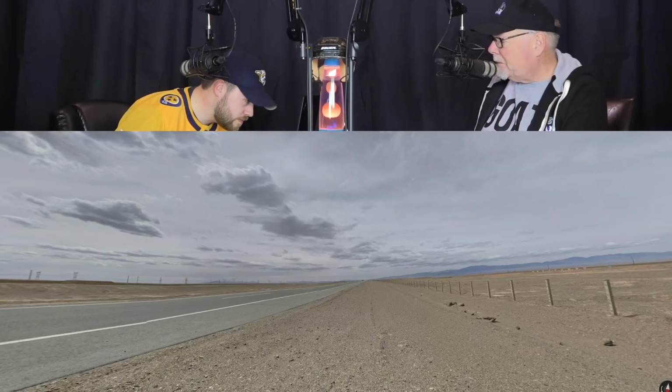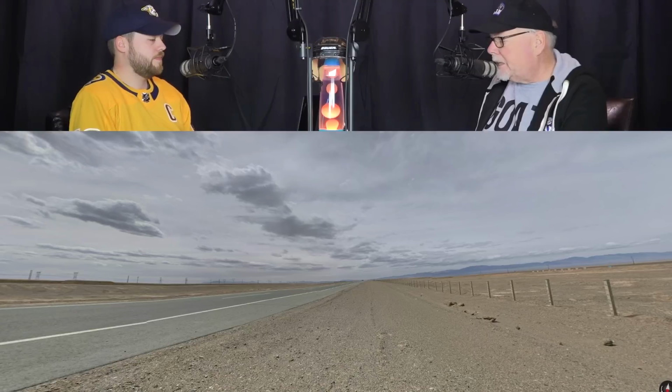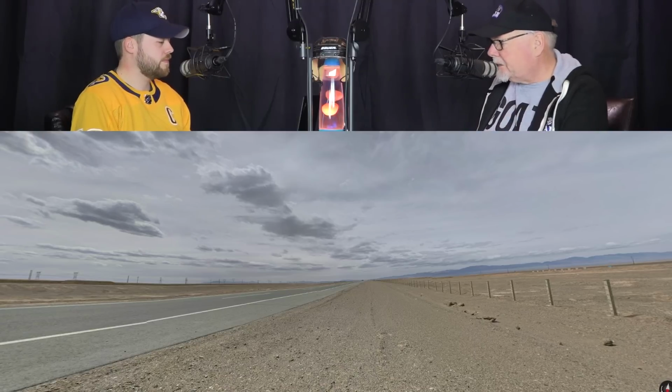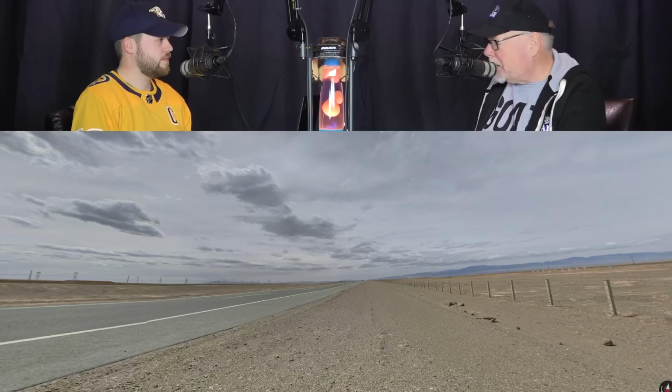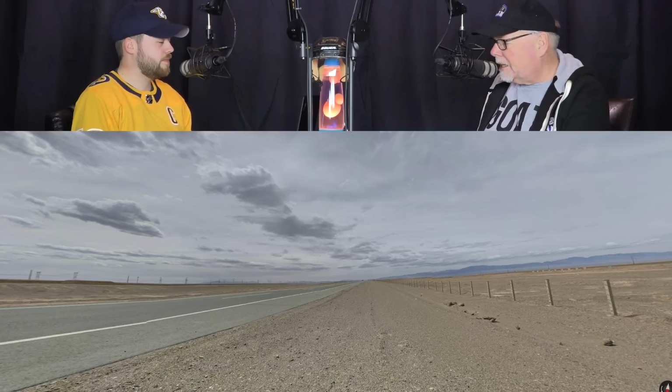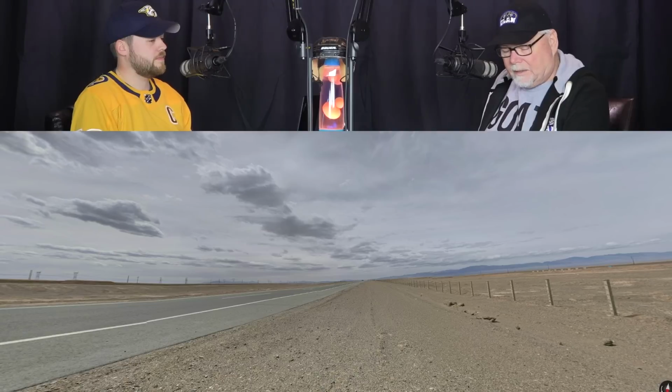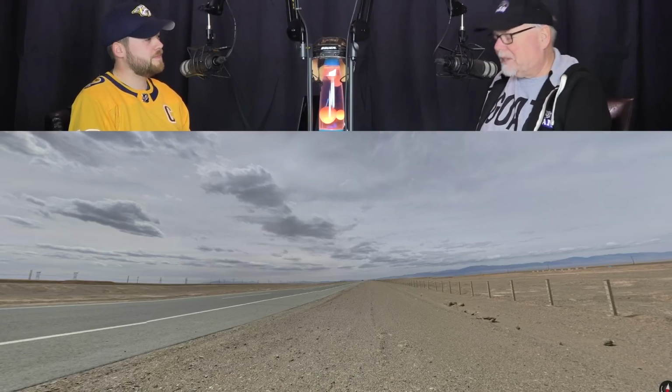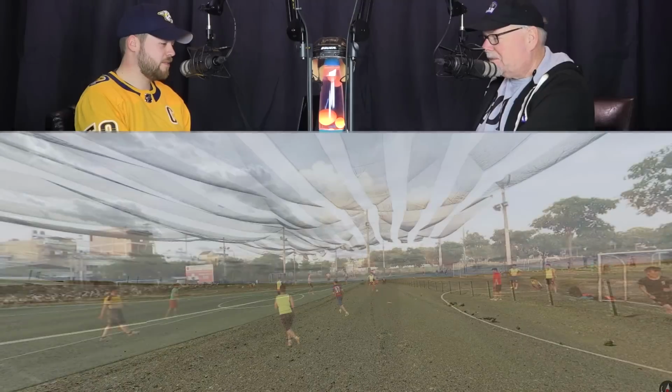All righty. I see mountains on the right-hand side, but on the left I just see some things in the way in the distance. Okay, I'm inclined to think this might be Mongolia, but I'm not sure. We'll have to think about that. All right, let's go to the next one.